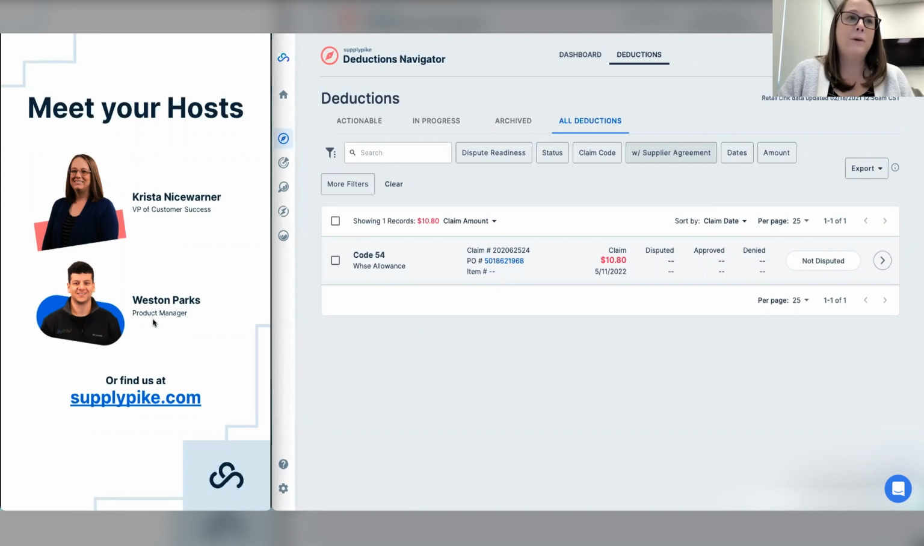But I also have Weston Parks with me today, and I'll let Weston give a quick introduction of himself. Perfect. Yeah, hey y'all, I'm Weston Parks. I'm the product manager for Deductions Navigator Walmart. So yeah, we're going to be diving into some allowance deductions and then have a little in-app walkthrough of what this practically looks like in the app.